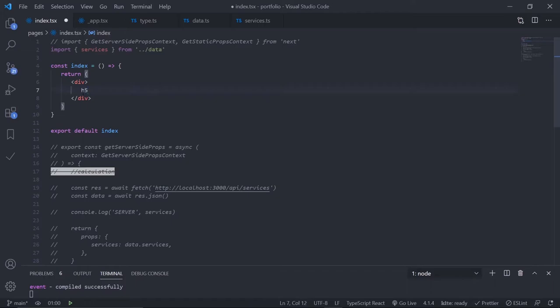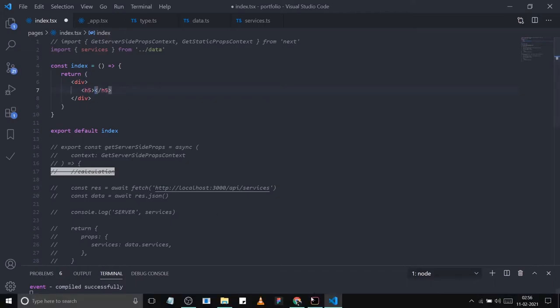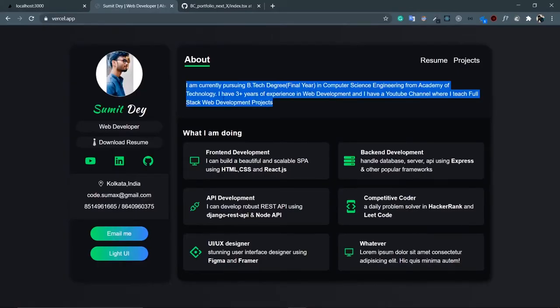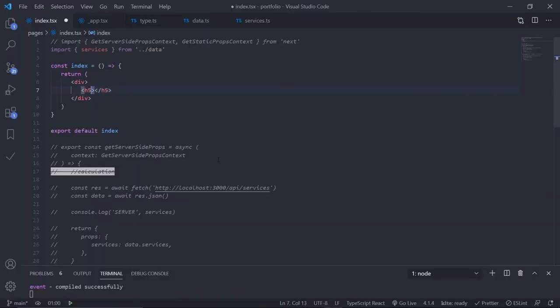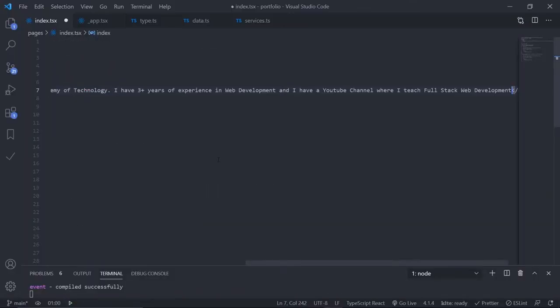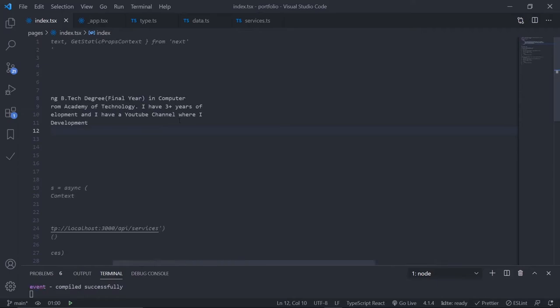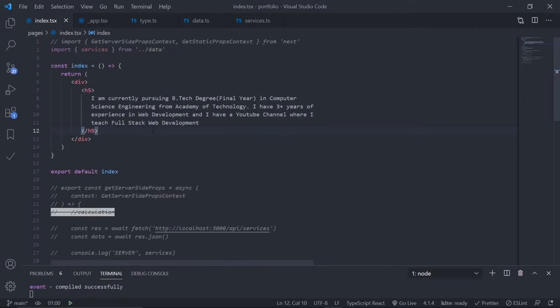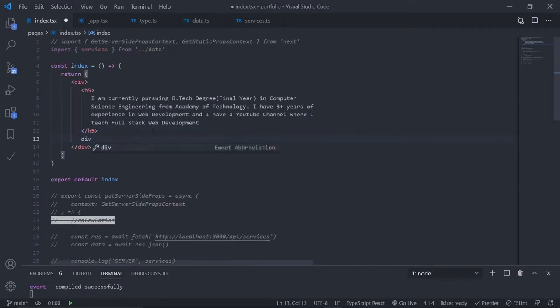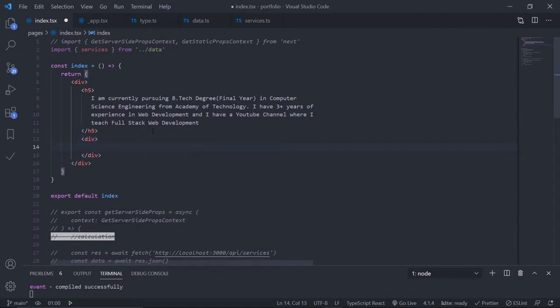Put an h5 which holds our about. Let's copy this about. I am currently passing BTEC degree, blah blah blah. Should I put my 75% attendance here? Okay, put this in the h5. Nice. Save this. Cool. After this h5, let's put a div, and inside this div I have an h6 which says what I offer, or what are the skills I am good at, what I offer.